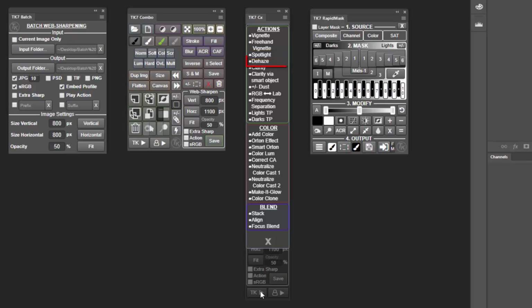Dehaze, which works like the dehaze function in Camera Raw, but with substantially less color change, plus independent control over brightness and clarity; and RGB to LAB, which allows accessing the LAB color space functions from RGB images. The last major change in this menu is in the Add Color action. It now allows you to select a color from the image, preview the effect, and then precisely paint it in exactly where it's needed in the image.